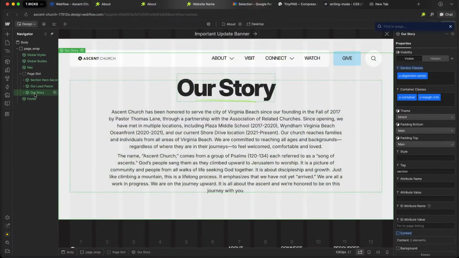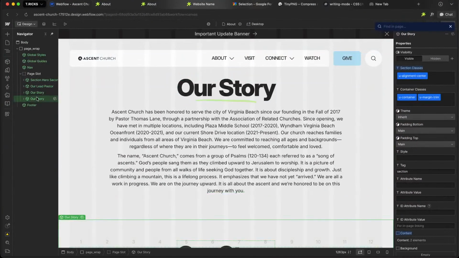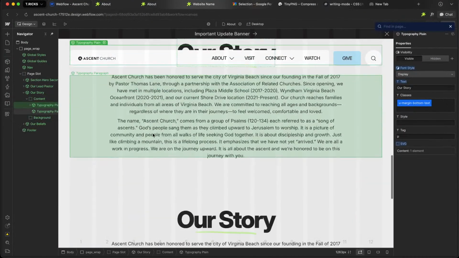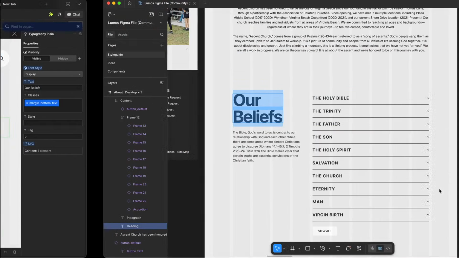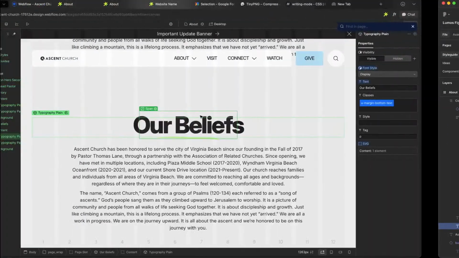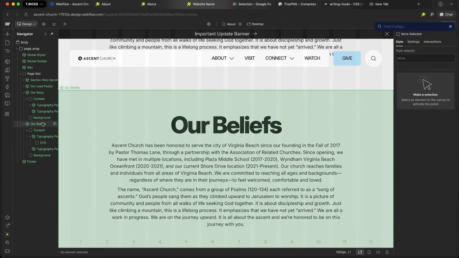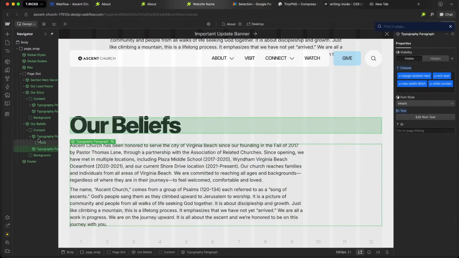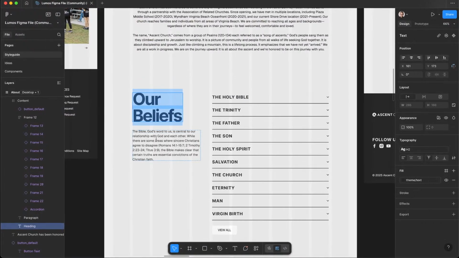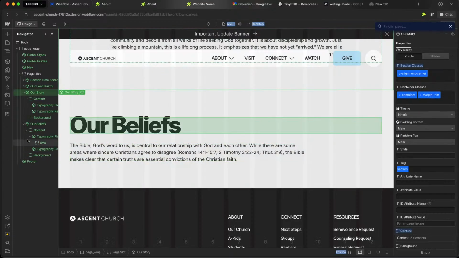Then I have our beliefs. So copy that, paste that in there, our beliefs, and I'll go ahead and just throw that in. This one doesn't need anything for the SVG. It doesn't need the alignment center. You can copy the text here, paragraph text, throw it in there.